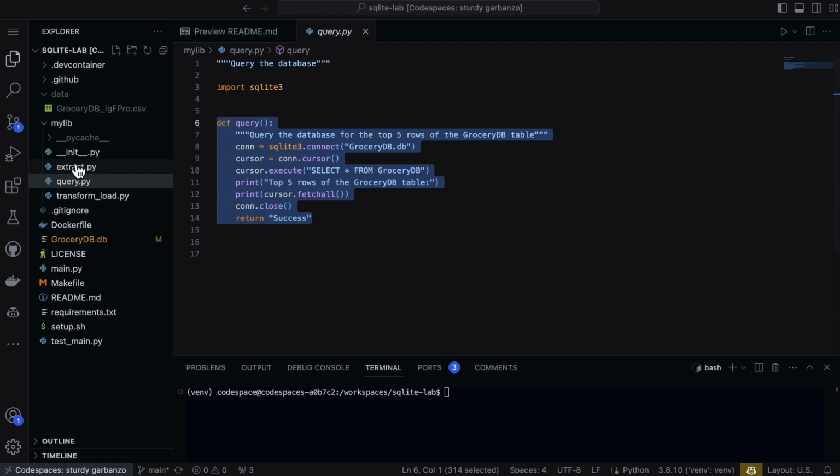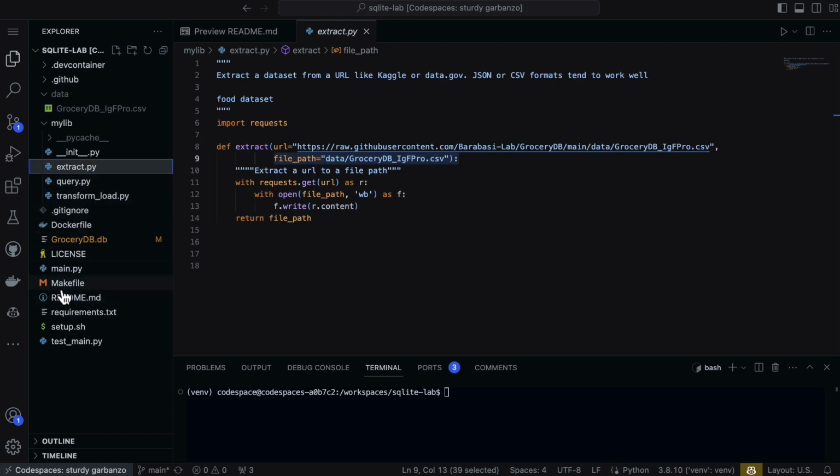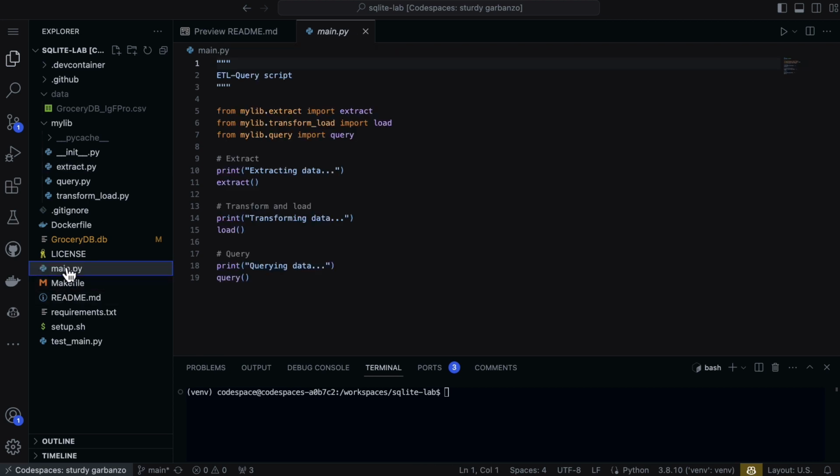Now, this pattern is a pretty good pattern for a lot of projects, but what you may do as well is put it into a main file, and then look at this. All I do is I say from mylib.extract import extract, from mylib.transform_load import load, from mylib.query import query, and then step by step here, I do each of these actions.